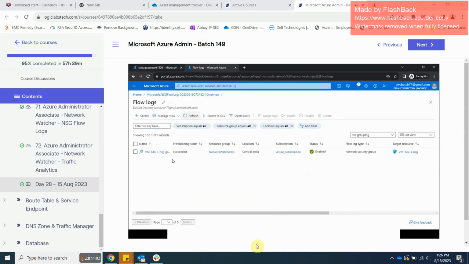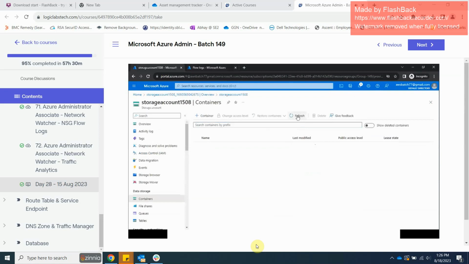So our NSG's flow logs are ready. After a few minutes, the system will automatically create one container here. Under that particular container, you will see some more folders, and in the last, you will see one JSON file. Whatever logs the system generates, it generates in the JSON format.